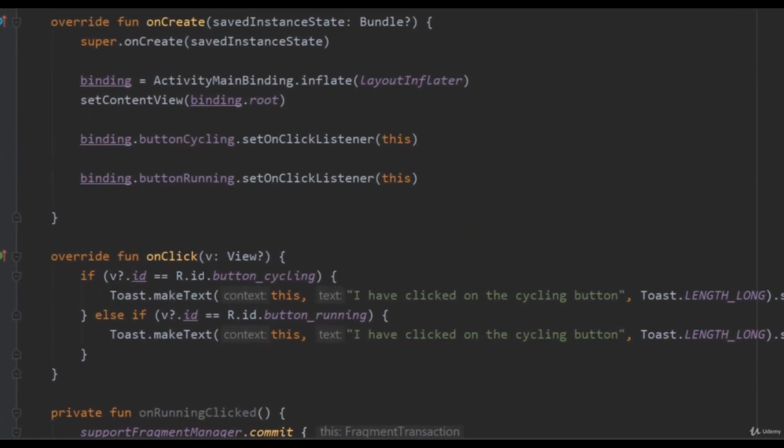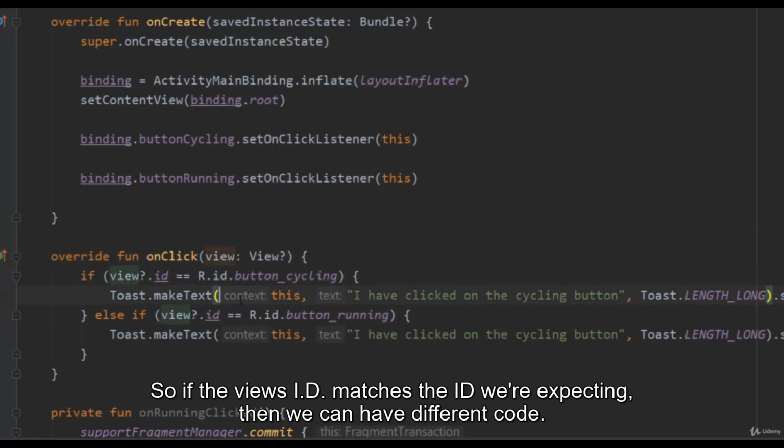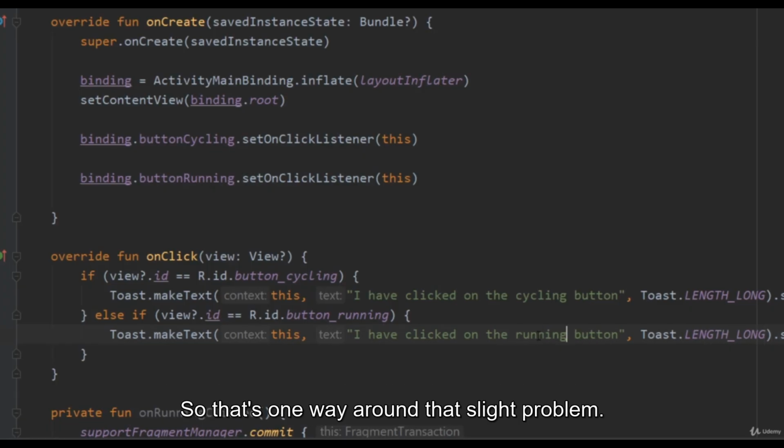It passes a reference to the button that was clicked. So we can look at that view's ID. It's called v here. I'm going to rename it to view, which I think is a nicer way of calling it. So if the view's ID matches the ID we're expecting, then we can have different code. So that's one way around that slight problem.